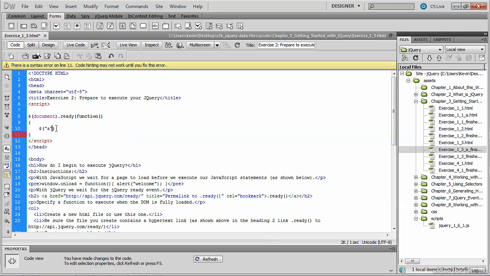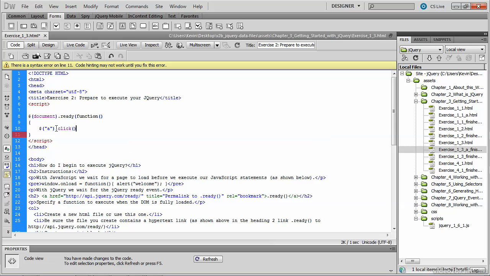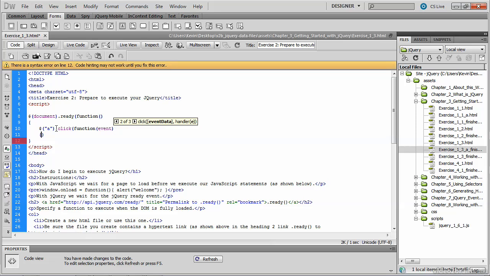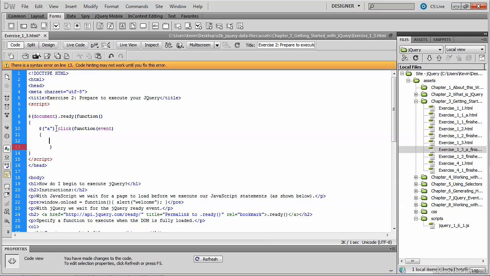Now that we've queried the element that we'd like to locate on the web page, we perform some action on it. So what we're going to do is respond to the click by executing a function. We'll pass in the click event in this case, and we'll create an alert box.